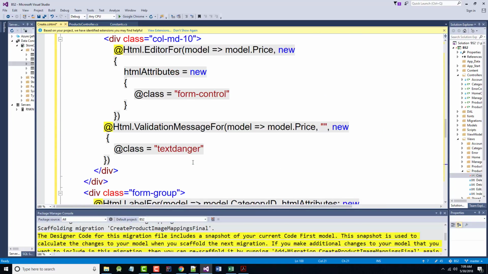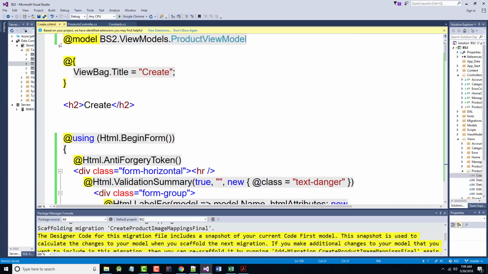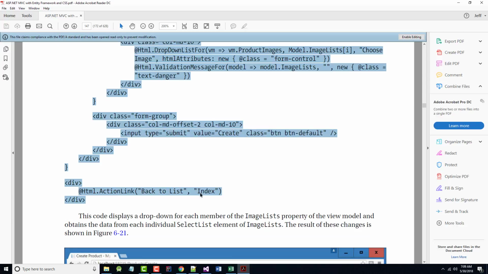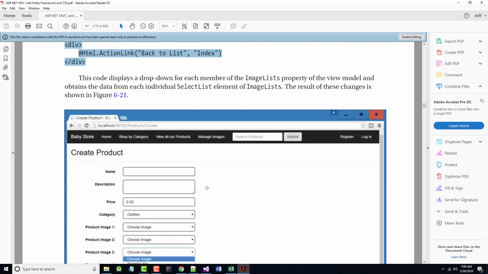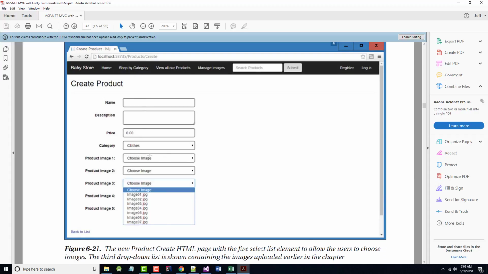Now, I'd be lying if I told you that just taking a quick look at this, as I was putting this in here, I understood what everything in here means. So, let's take a look at what should happen. It says here, the code displays a drop-down for each member of the image list property and obtains the data for an individual select list. So in other words, we just, for lack of better words, added the stuff that was in here.